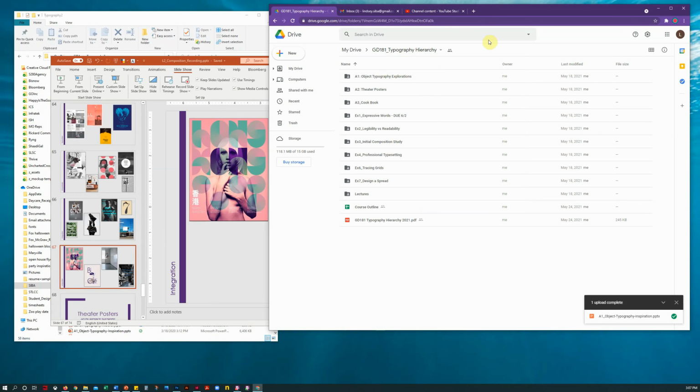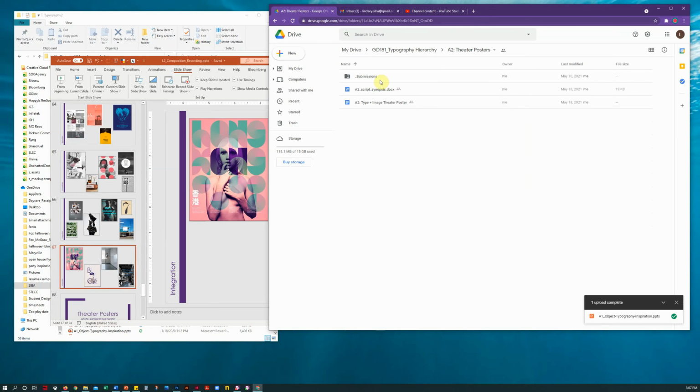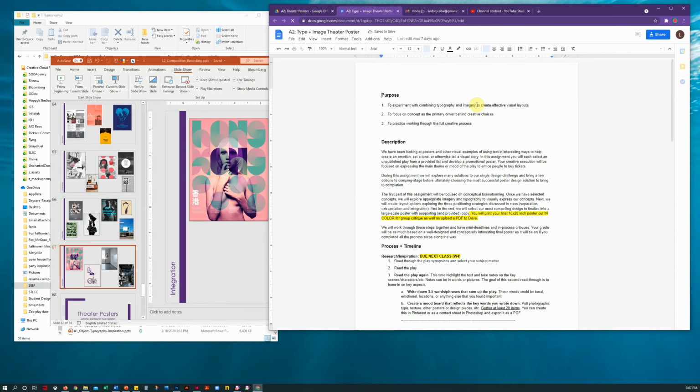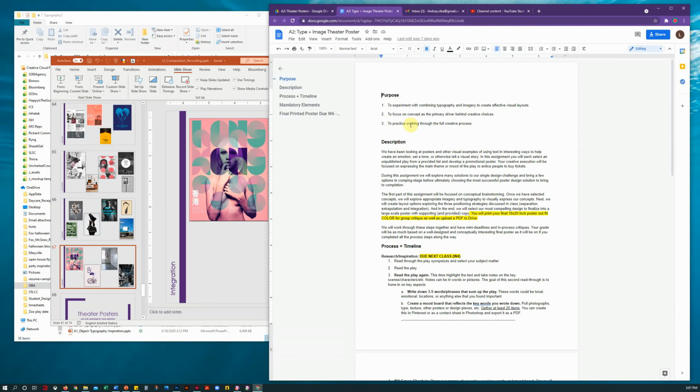All right, so back on Google Drive, assignment 2. We will open the assignment. Let's review the assignment together as we did in class. This theater poster assignment, the purpose is to experiment with combining typography and imagery to create effective visual layouts, to focus on concept as the primary driver behind your creative choices, and to practice working through the full creative process.